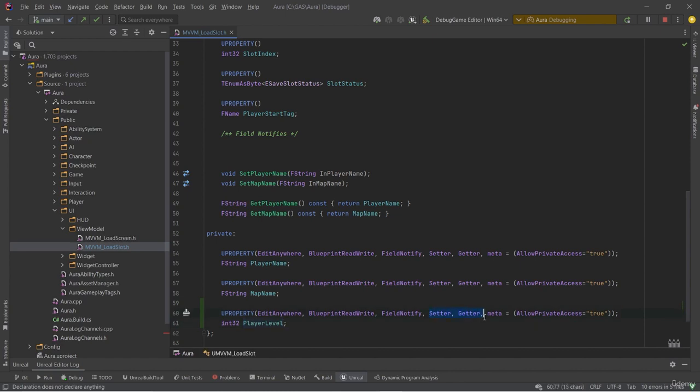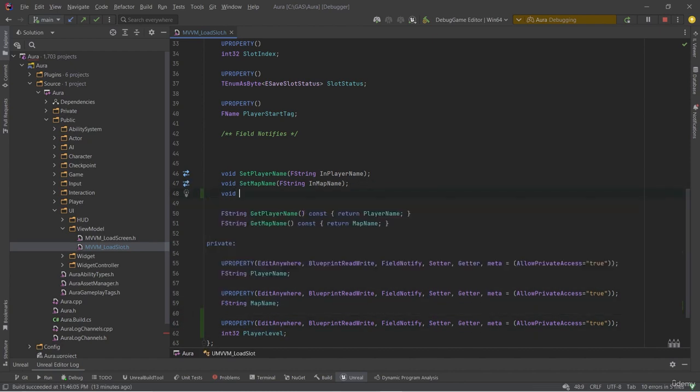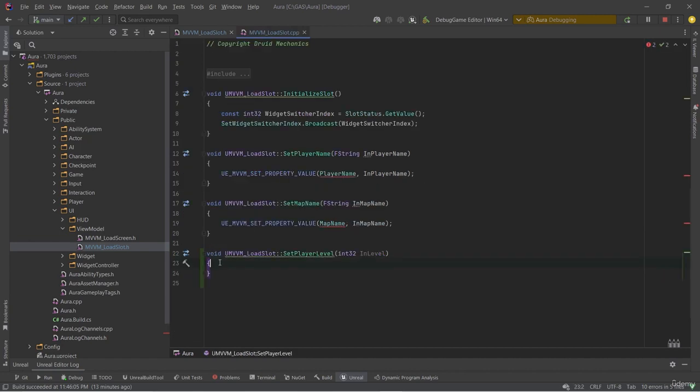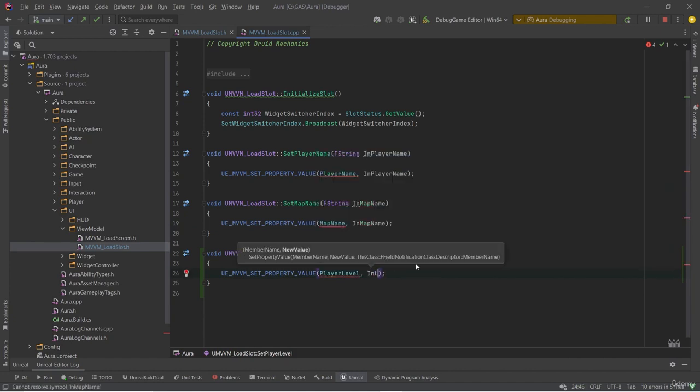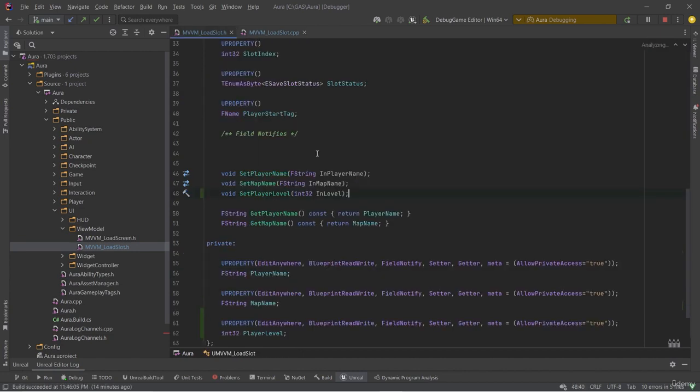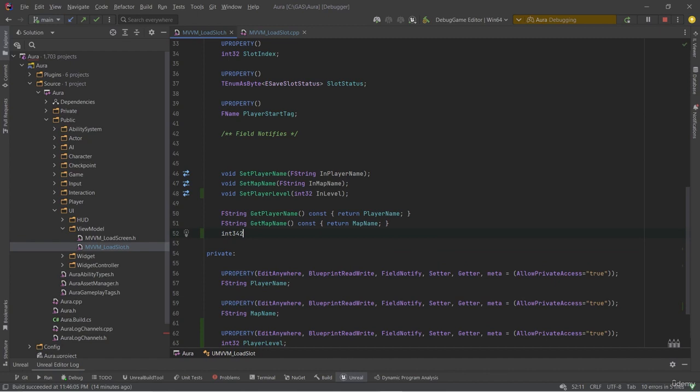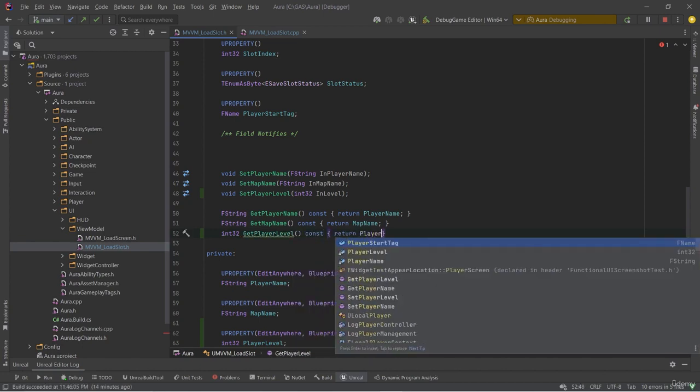Now it needs a getter and setter. So we're going to make a void set player level, which takes in an int32 called inLevel. And we're going to generate the definition and use the field notify broadcast macro. So UE MVVM set property value, we're going to use player level and broadcast inLevel like so. And then we can get a getter up here. So we're going to have an int32 returning function get player level. Const, return player level.